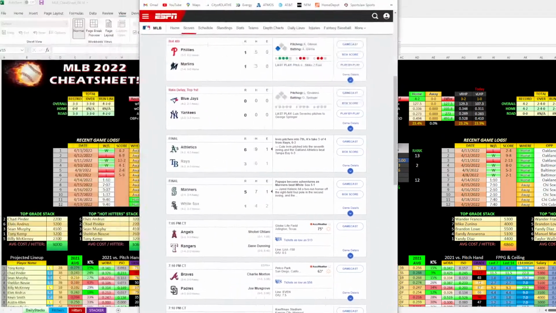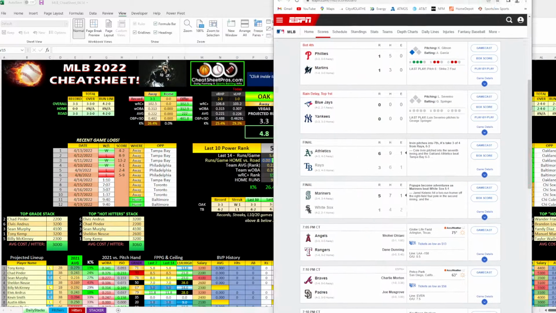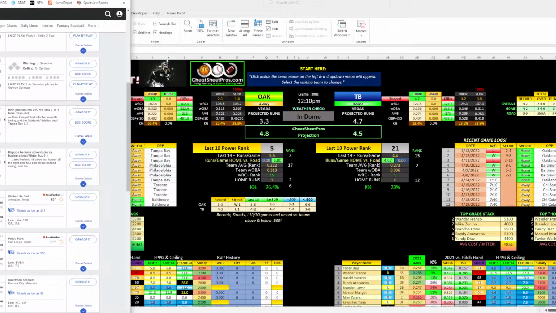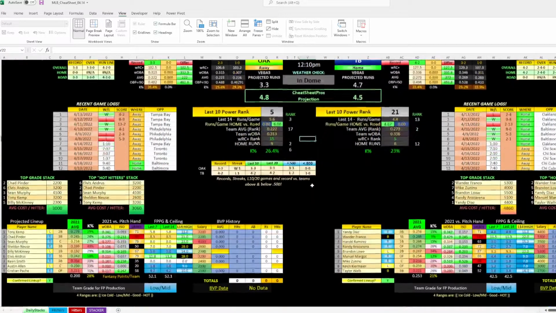Now, I just pulled up the scores as I started recording the video. And this game has already played, and you can see it was 6-3. They scored 9 runs. And one of the things I was kind of happy to see is Vegas projected Oakland for 3.3 runs. We had them at 4.8. They end up scoring 6. So that's fantastic. So that's one of the things that you can take a look at. And totals are a lot of fun. But anyways, without getting into a lot of the nitty-gritty detail, we actually had Oakland winning that game too, ironically. 4.8 to 4.5.